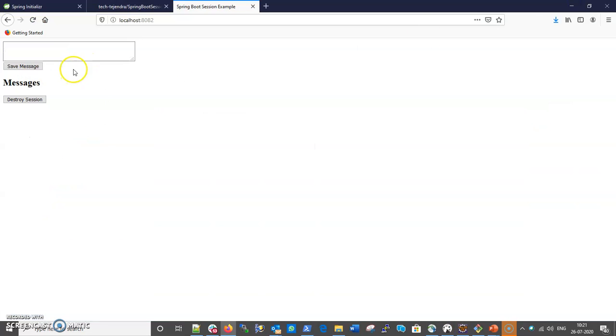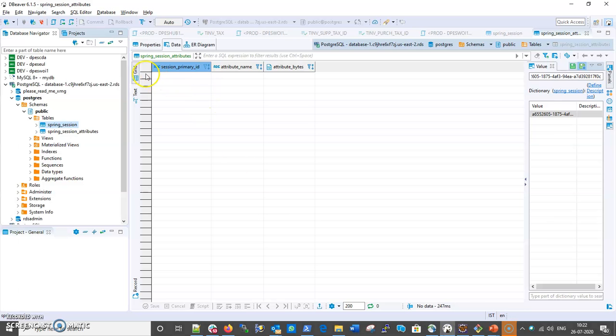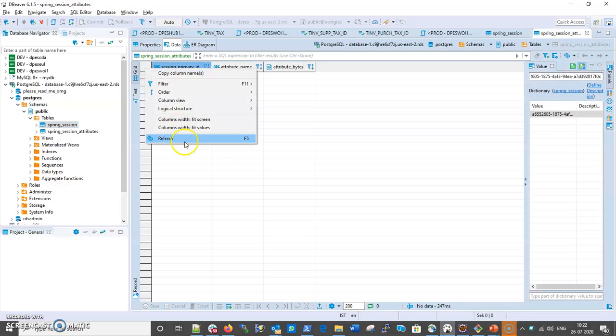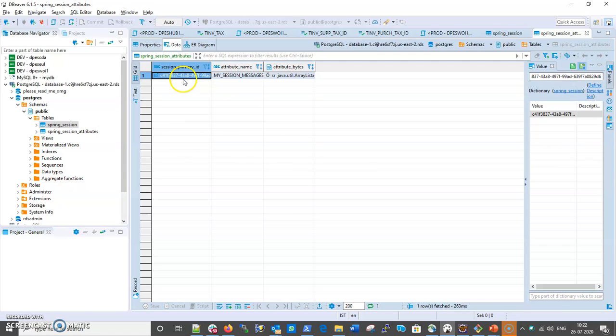Let me start here. Let me give some string here, again a long string. If I click on save, it is now trying to save information inside Postgres in my Amazon account. This value has been saved. Let me show you in the table. Let me refresh it. Now you can see the session.